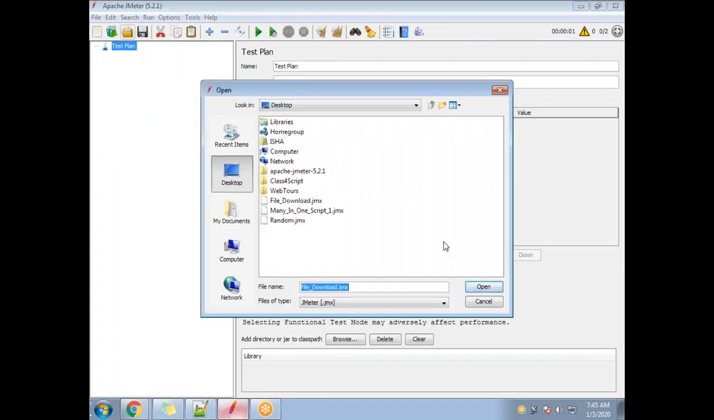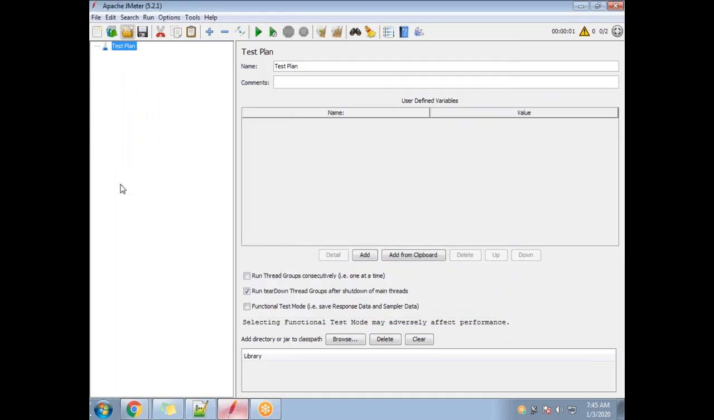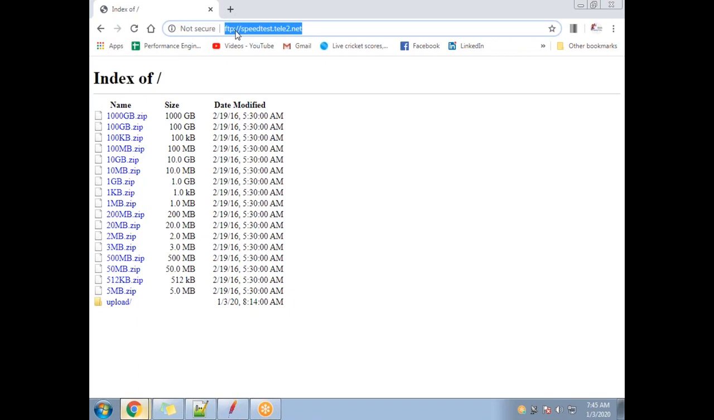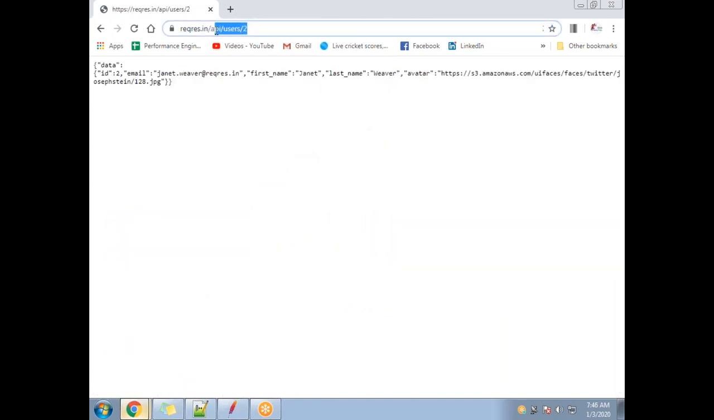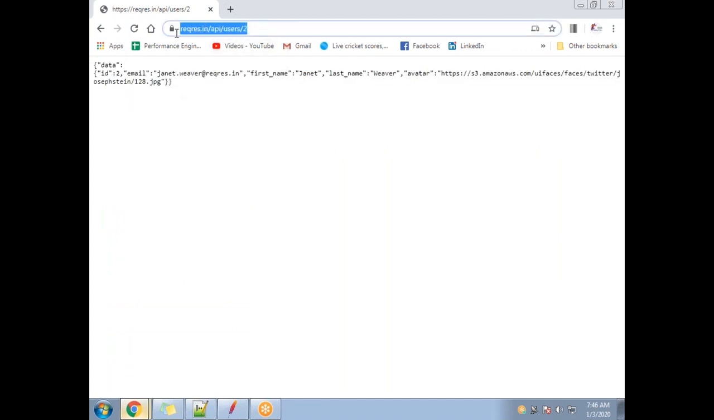For the JSON assertion, I want the output to be JSON. I couldn't find an application where the output is JSON, but I found some web services where the output is JSON. If you go back, you remember this application, guys, rest.in. You see, for this request the output is a JSON. This is the request and this is the JSON, and this is a RESTful web service.